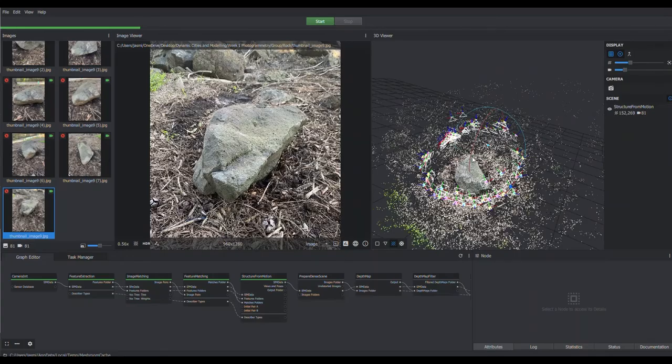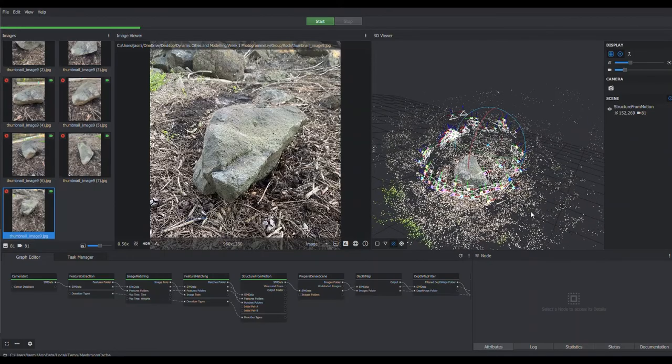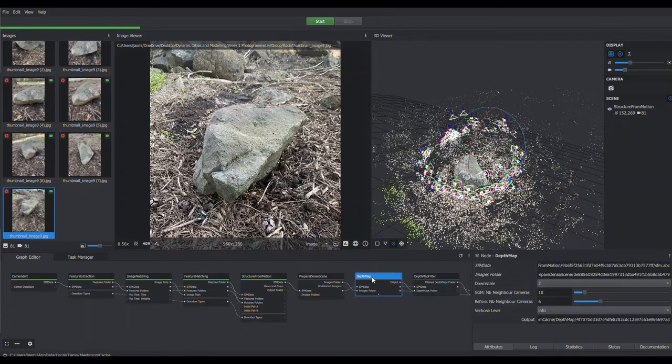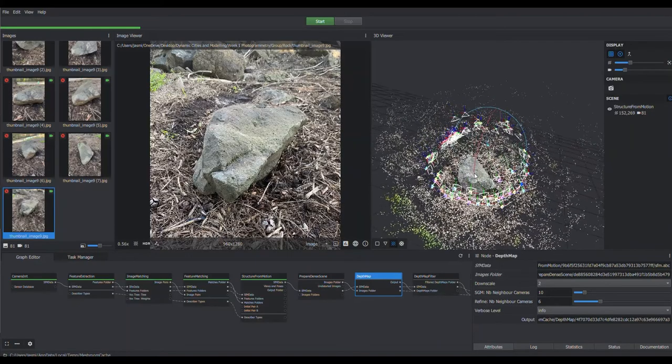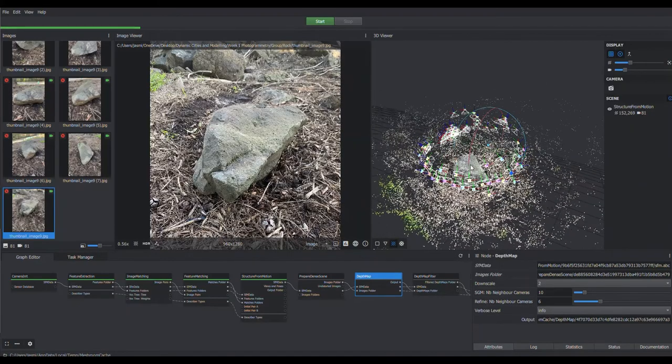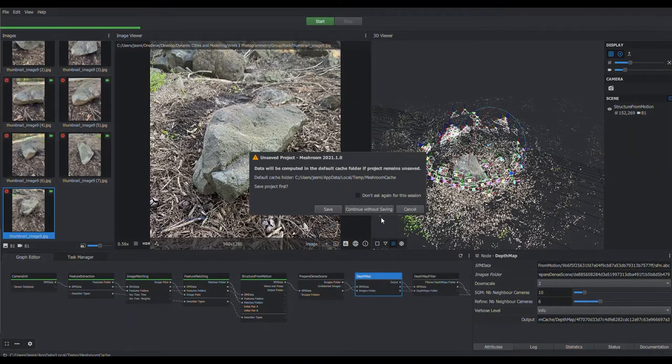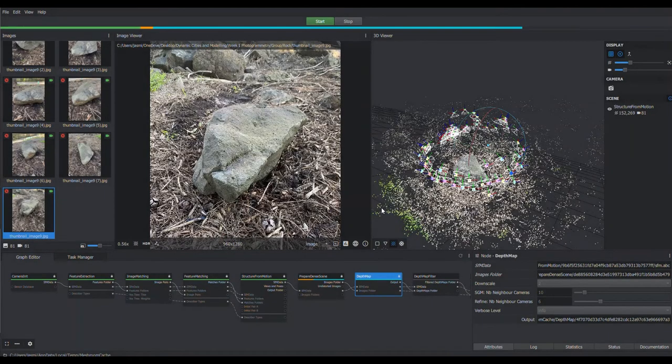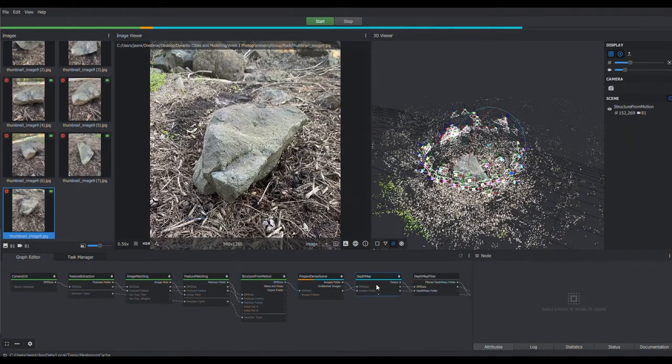Okay, so I've just been oscillating around in the viewport. So the next step, we're actually missing the depth map, which gives it a little bit more of its realism. So we're going to go to the next step, which is exactly the same process: right click and compute, continue, and then it'll work through this timeline again up until this step here.